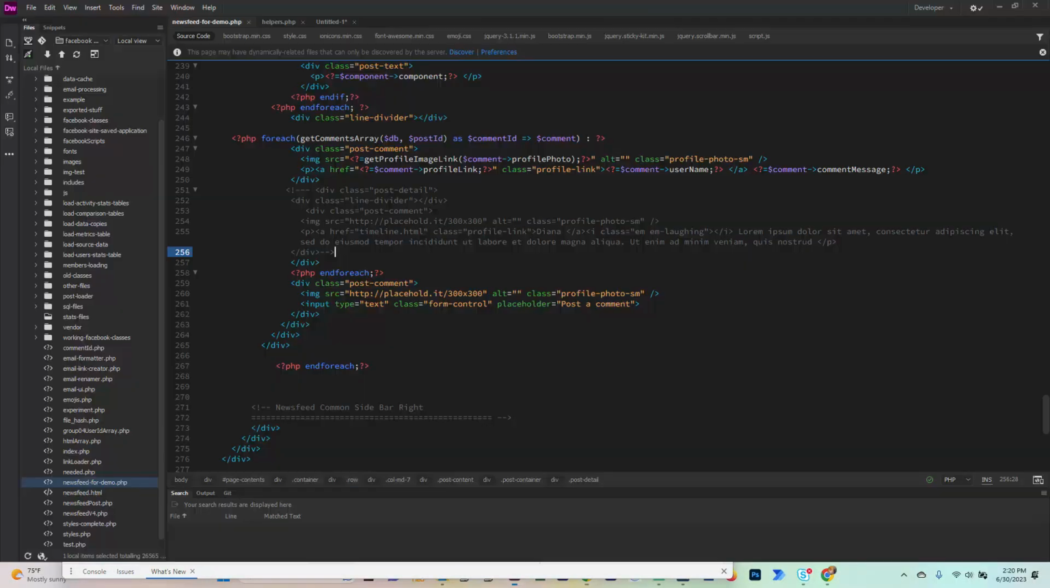God dang it, what have I done? So I'm not going to remove that. I'm trying to figure out what I've done here. So let's post detail line divider. Okay, so we're going to leave that generic comment because it's going to be a nightmare trying to get rid of it.